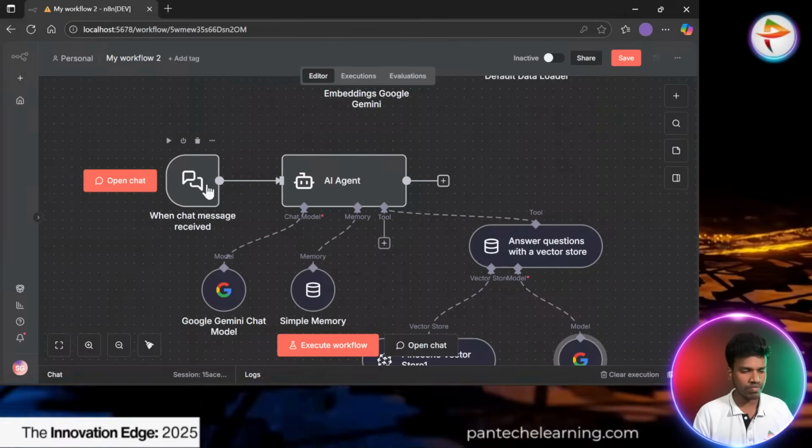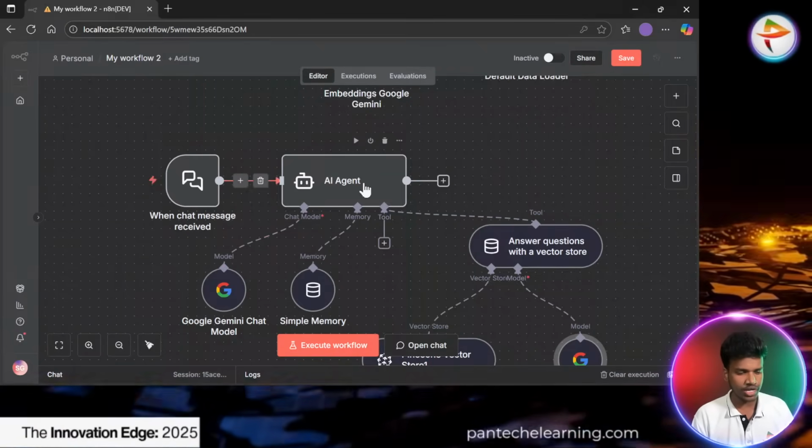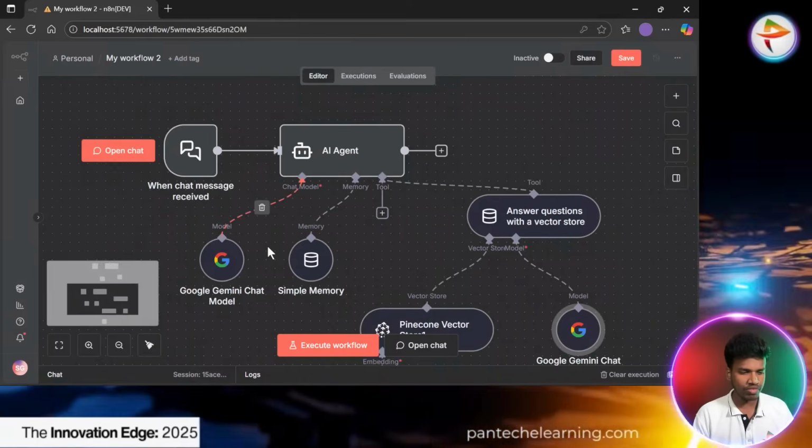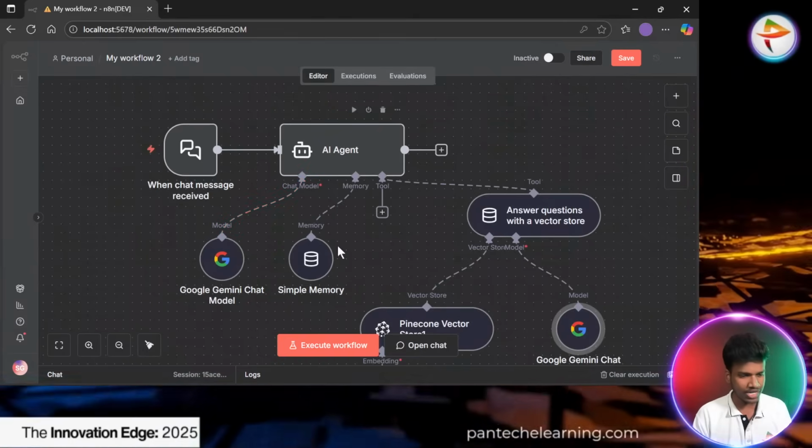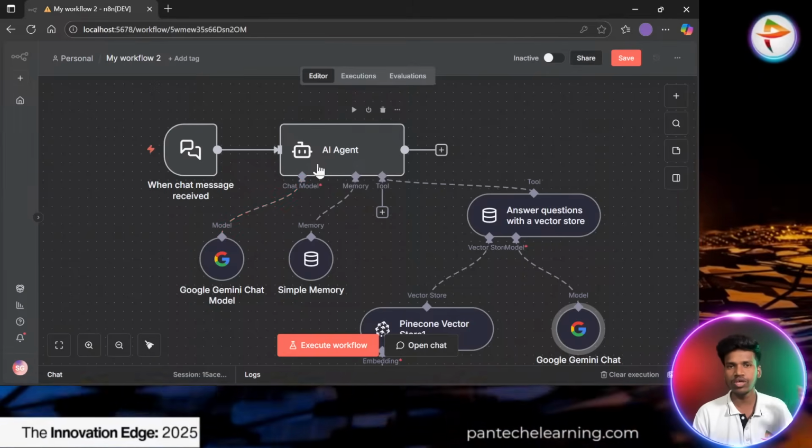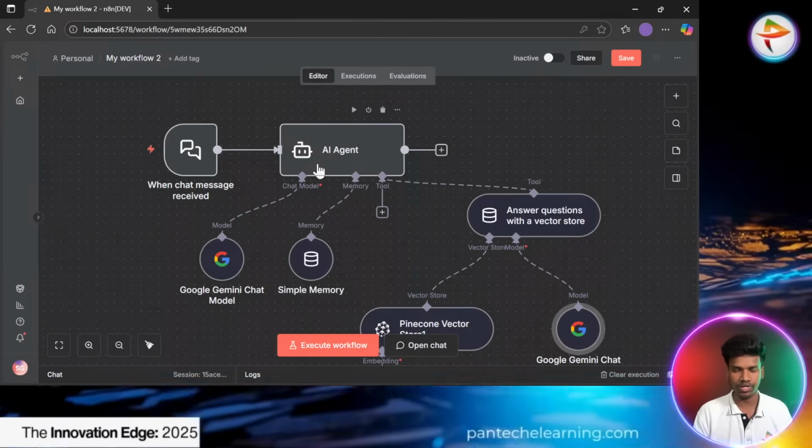So start with the chat trigger. It's entering into the AI agent. The agent will, with the help of the chat model and simple memory, start the interaction with the human.